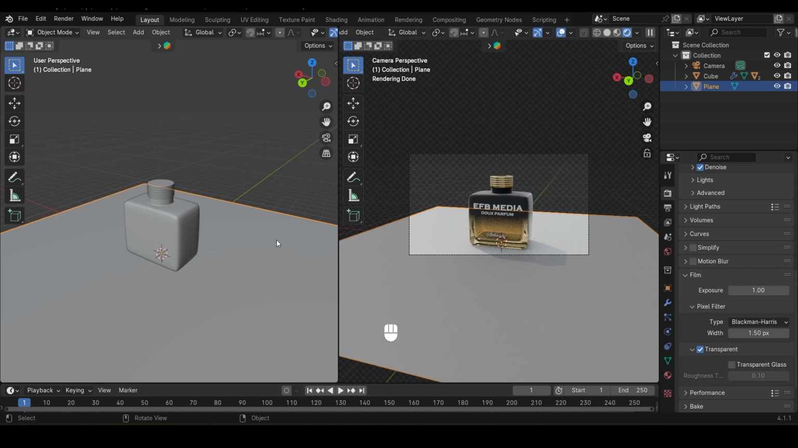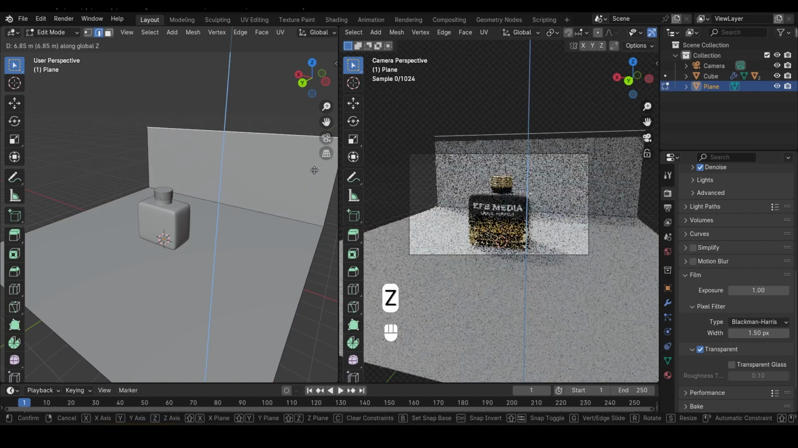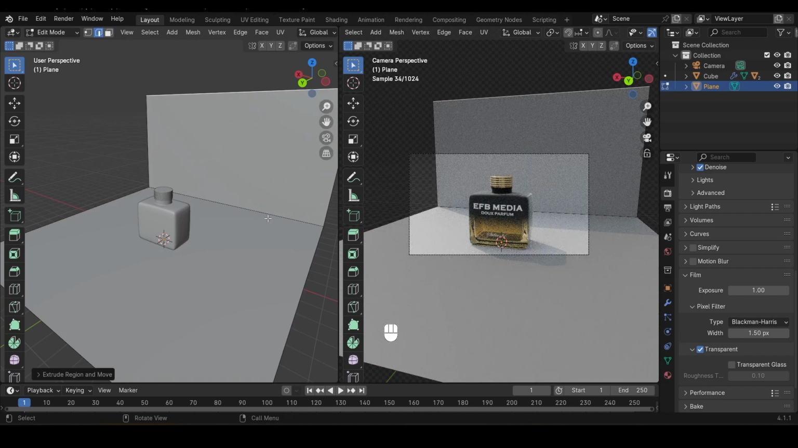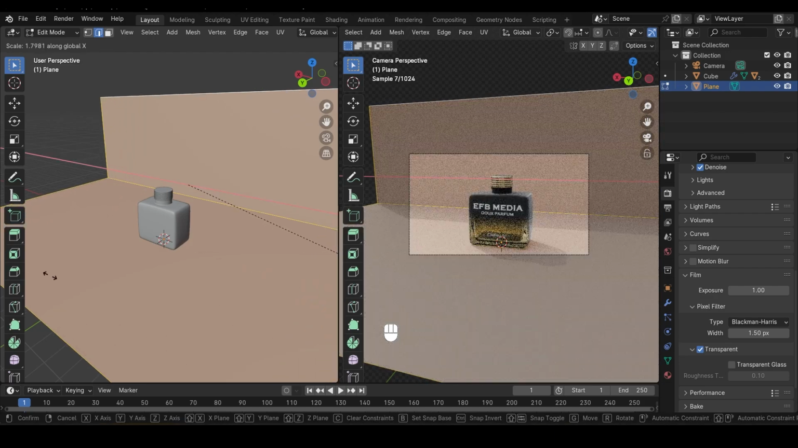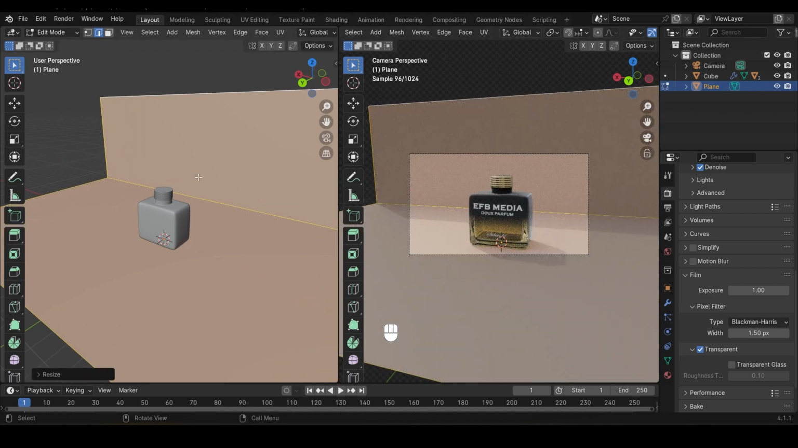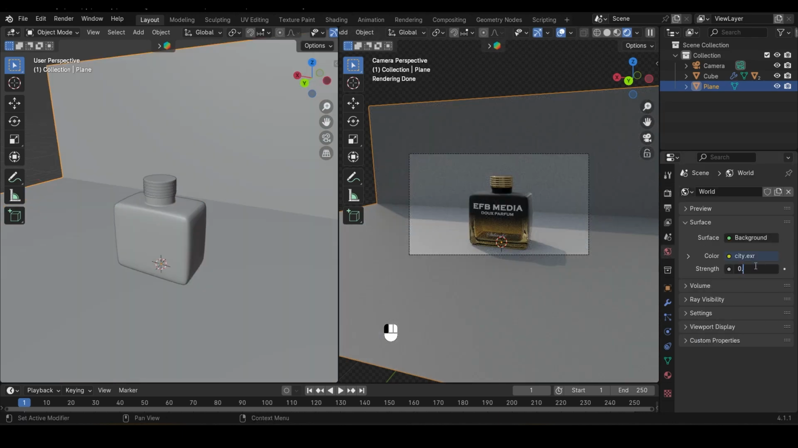Next, let's select our plane and switch to Edit mode. Here, we'll select this edge and press E to extrude it along the Z-axis, creating a bit of height for the plane. Now hit A to select everything, and let's scale it along the x-axis to give it a more appropriate width. Moving on to the world properties, we'll reduce the strength of our HDRI lighting to about 0.5. That's still a bit too much, so let's dial it down further to 0.3 for a softer ambience.